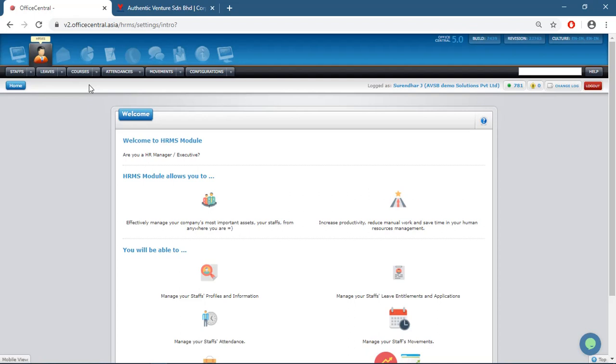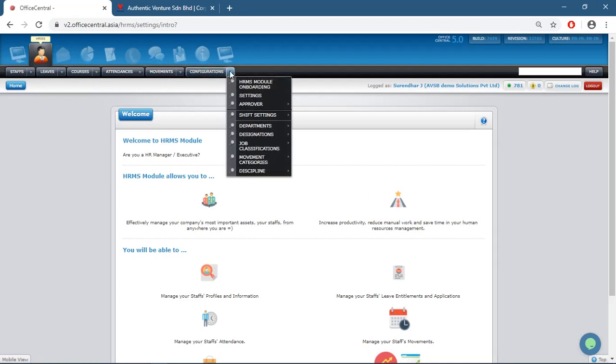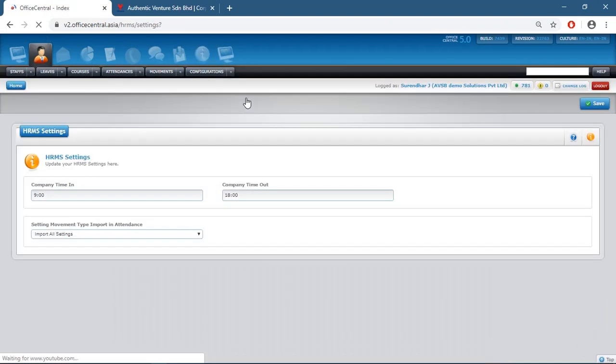The first thing is settings. This settings section is all about company time in and time out. Normally in India we have a standard time of 9 to 6, right? So this is about the settings.